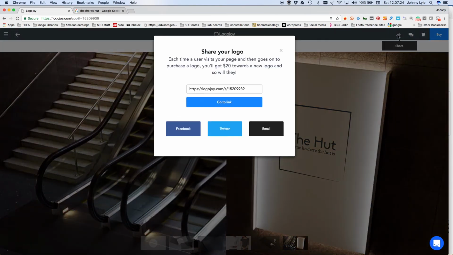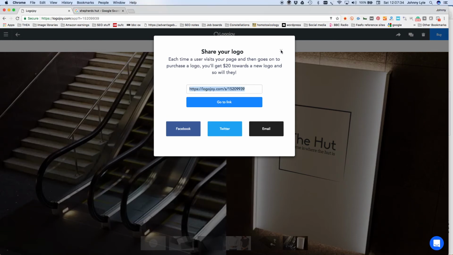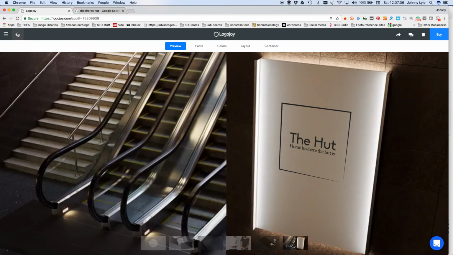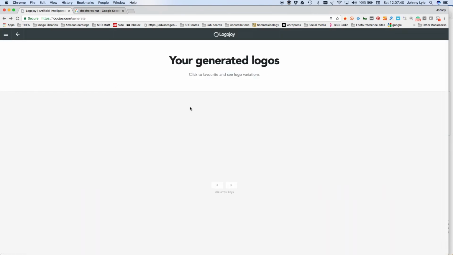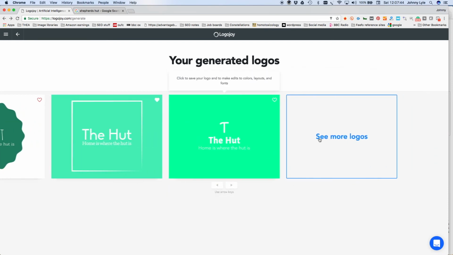So again, we'll copy that, paste that onto another page. So what I'm actually going to do is share these with a friend of mine, the one I'm doing it for. So we'll close that, then we'll go back. We're going to create another option. We'll do one that will change the colours completely. So see more logos.